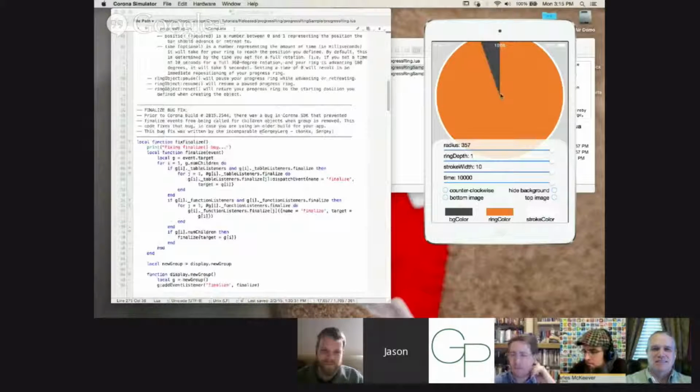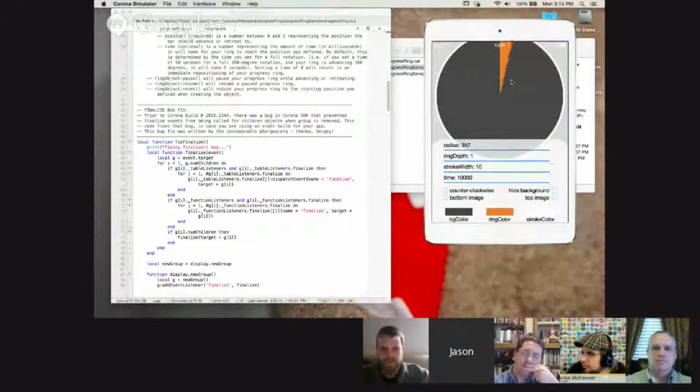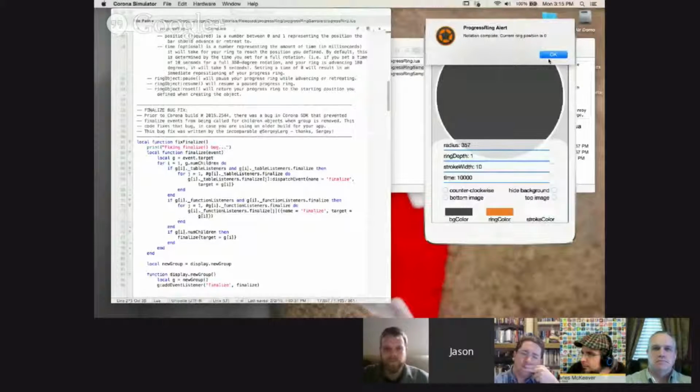So here's the sample project I made. So basically, it calls my progress ring file, creates a progress ring here, automatically sets it to 0. Now this is actually a slightly modified version of it. I'm going to put a new version up soon.